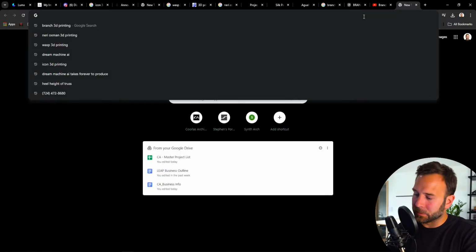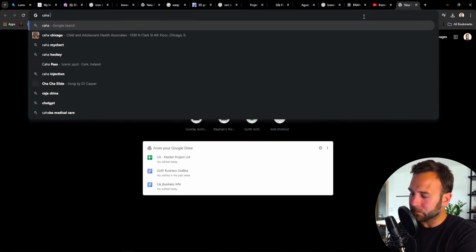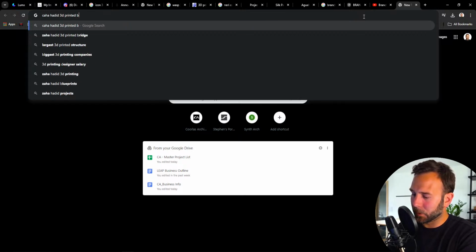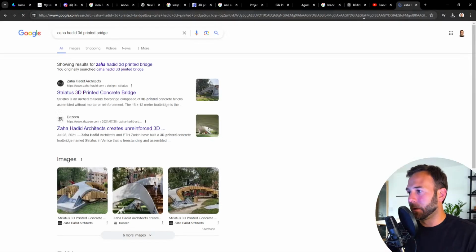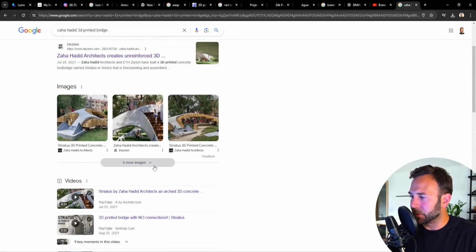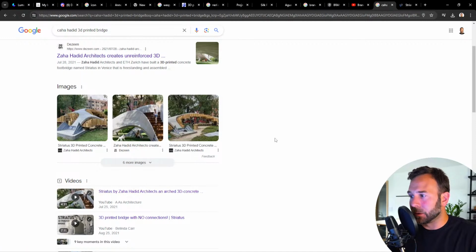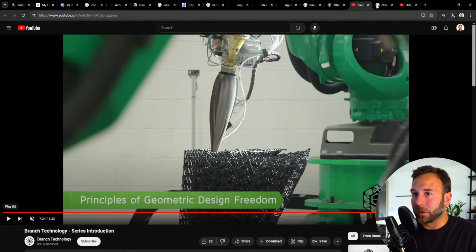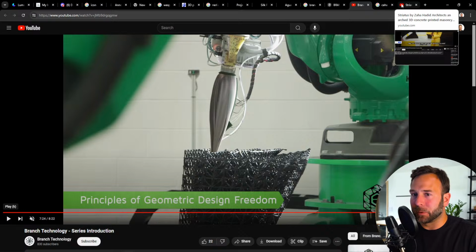I think another good example of that is Zaha Hadid's 3D printed bridge. And so this is called Striatus. Not sure if I'm pronouncing that right, but this is another good example of, don't want to watch an ad, another good example of the 3D printing becoming structural.